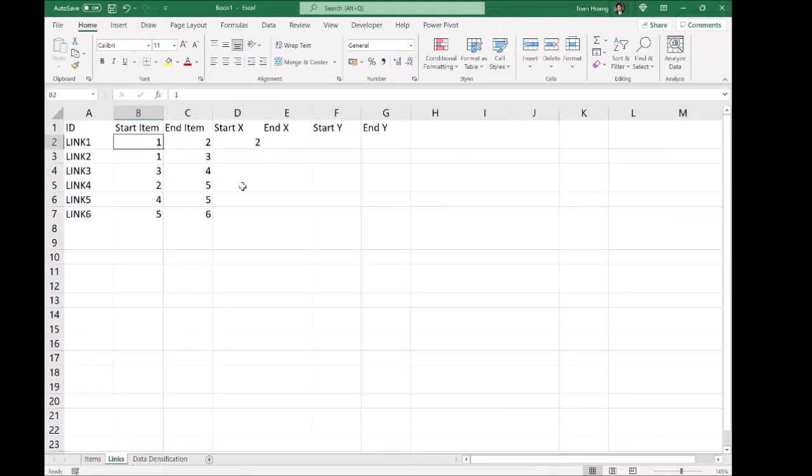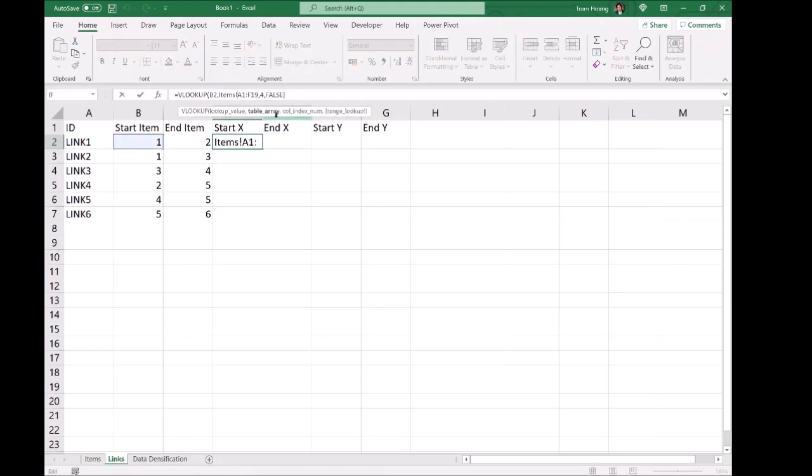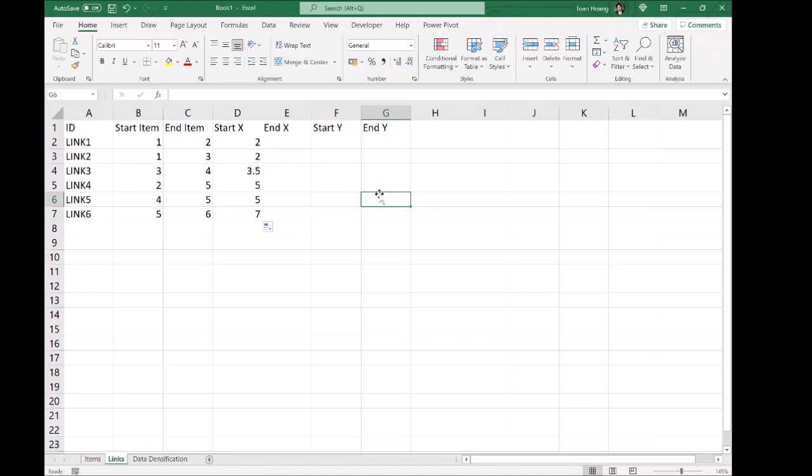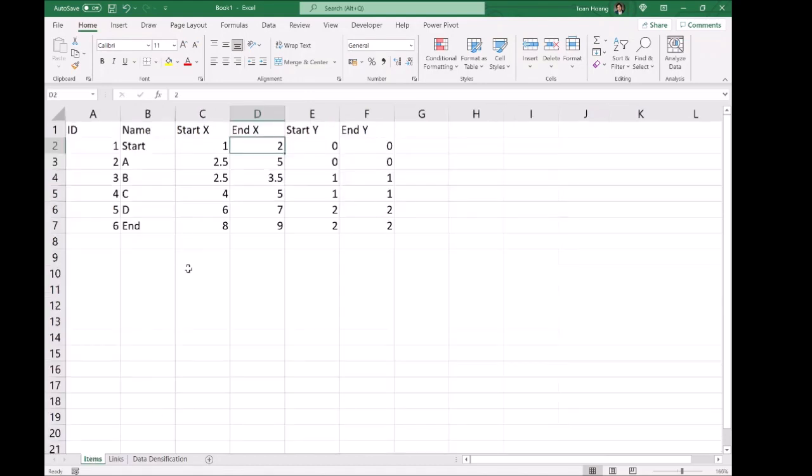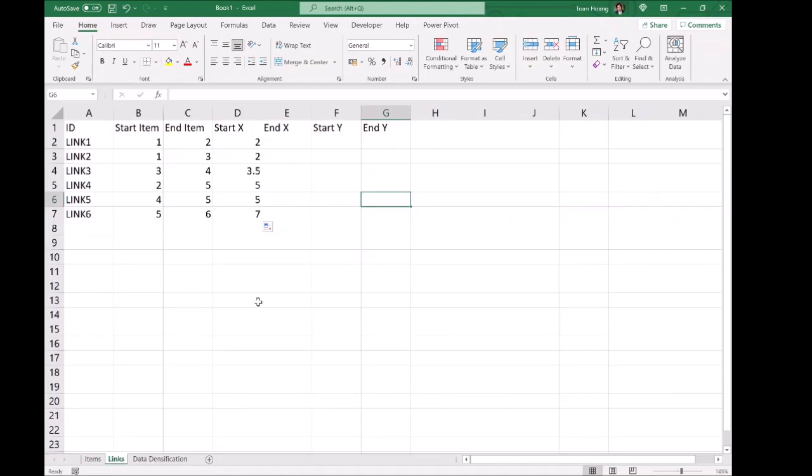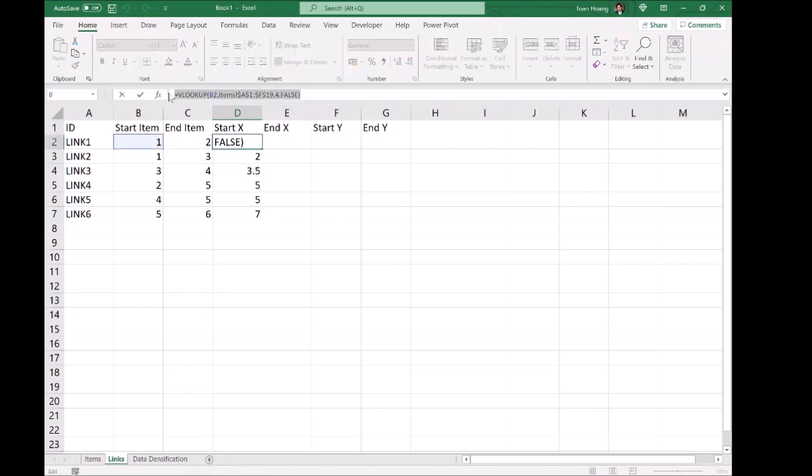Perfect. Now let's adjust the formula a bit. I want to put $ signs in front, mainly to fix the lookup table. And let's populate. So the key here is that if we move item 1 around, we don't have to worry about the links because it's now all dynamically generated. Let's copy this, copy the formula.